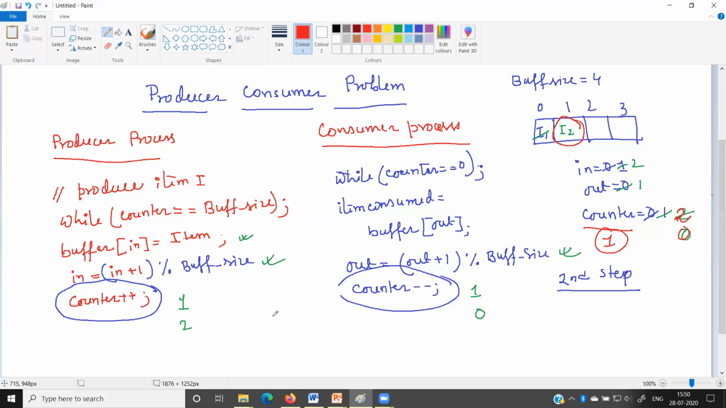So if some common section is shared by multiple processes, in that case the common section should be executed by one process at a time. Here this common section is counter plus plus or counter minus minus. So the read and write operation which is performed on the variable counter is a common section, and that common section cannot be executed by both the producer and consumer at the same time. Either the producer will execute first or the consumer will execute first.